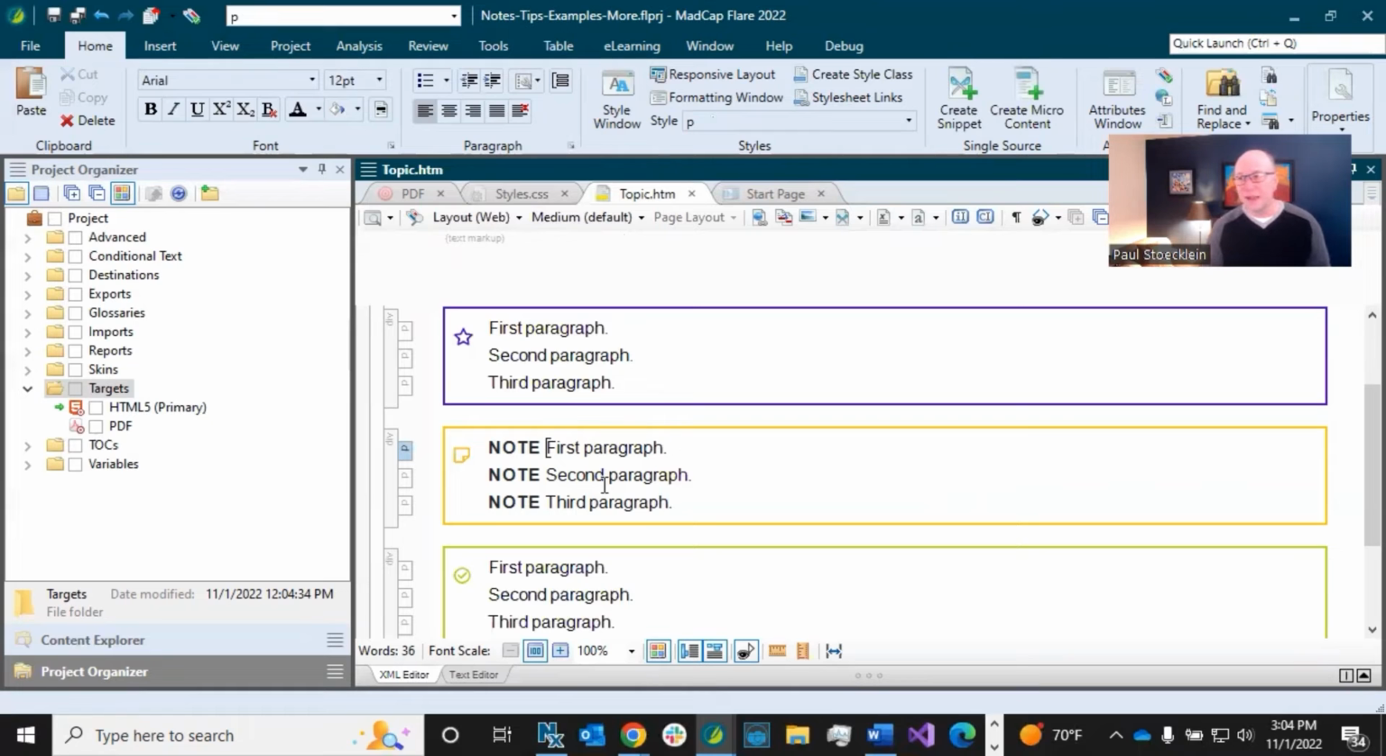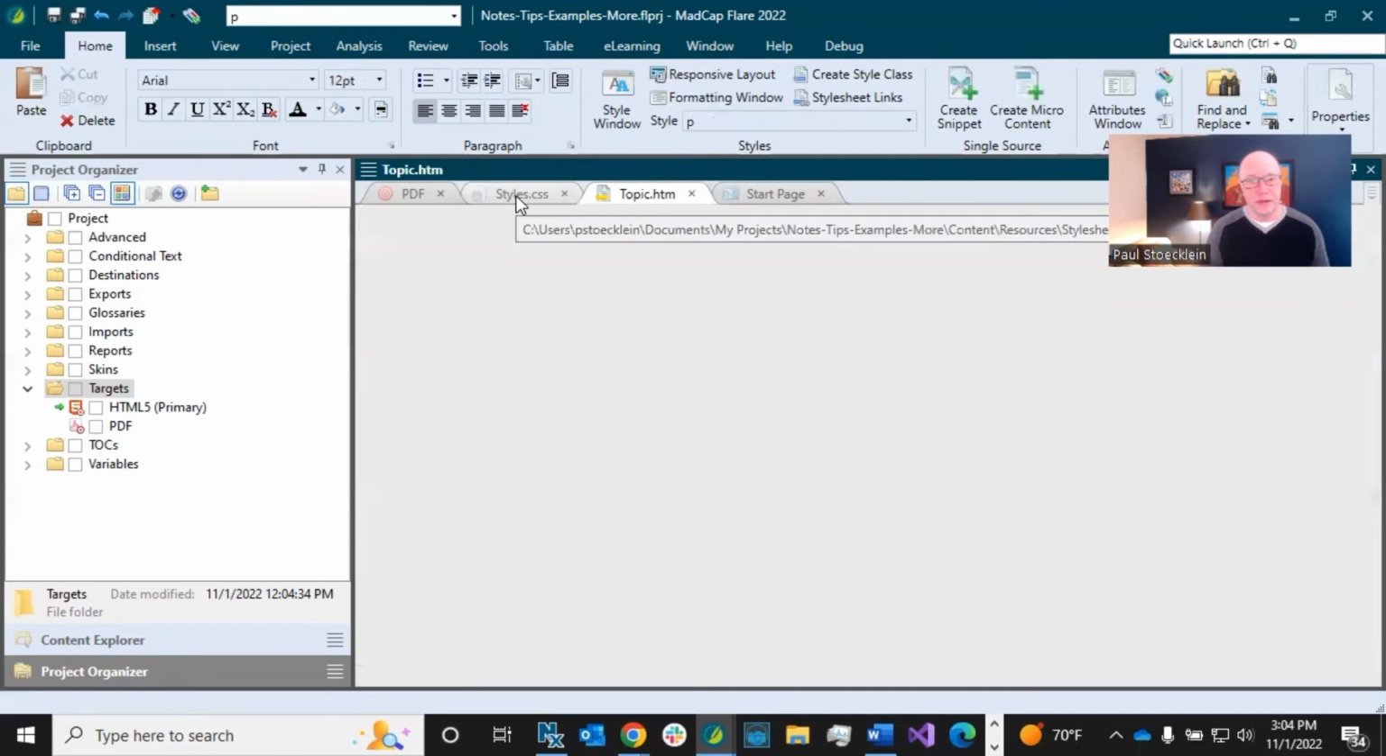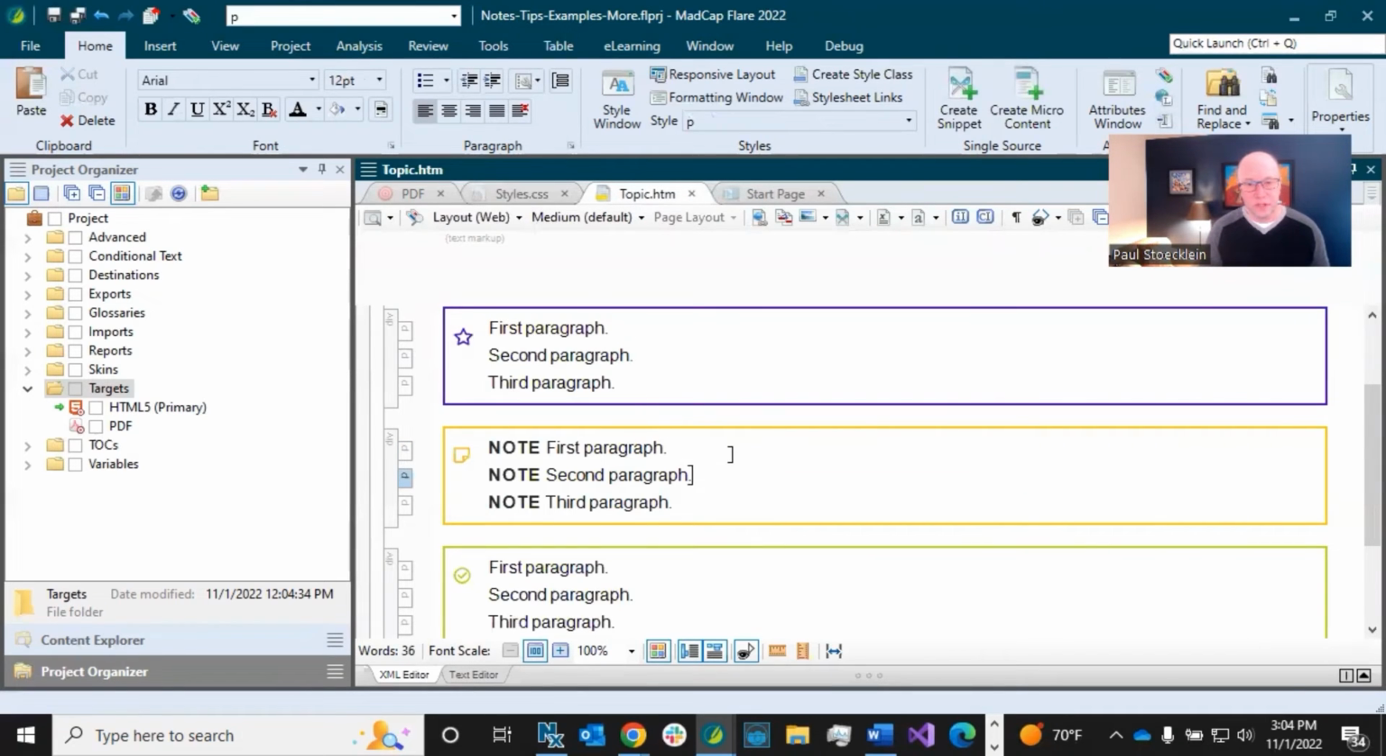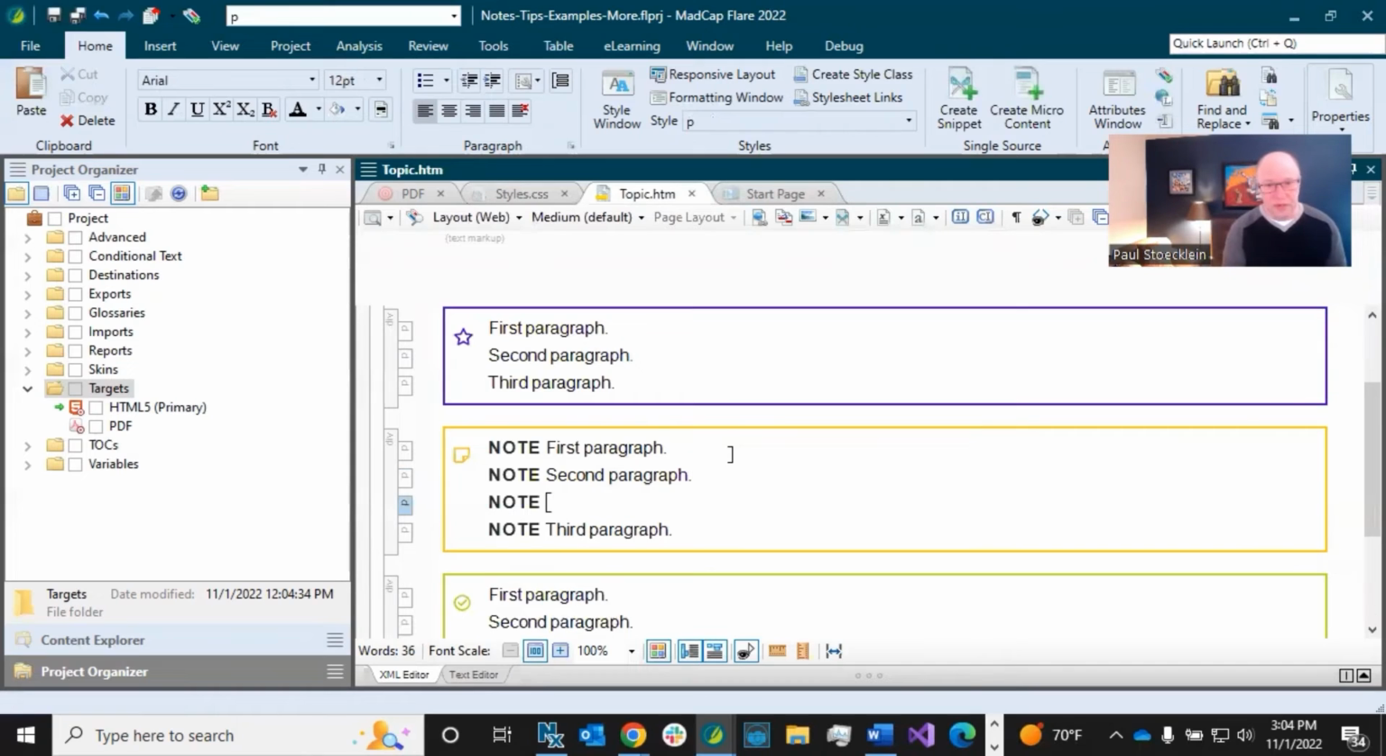Great. I got that, but I only want the first paragraph to have that. So how do I solve that? It's not hard. Go back in here into styles. Now, the way that this complex selector is written, div.note space P, this is what's called a descendant selector. So think about your ancestry, for example. I'm going to press enter in here, and I'm going to create a bulleted list.